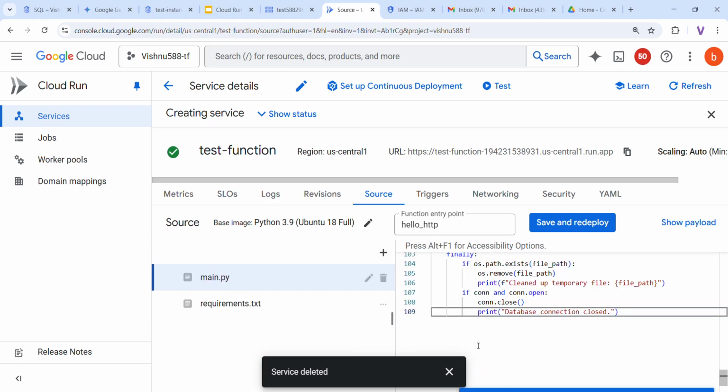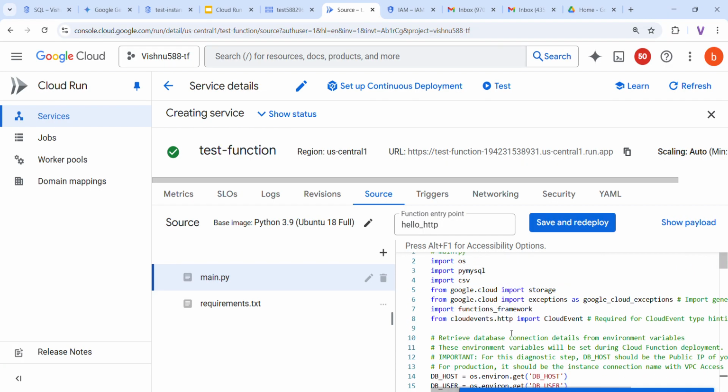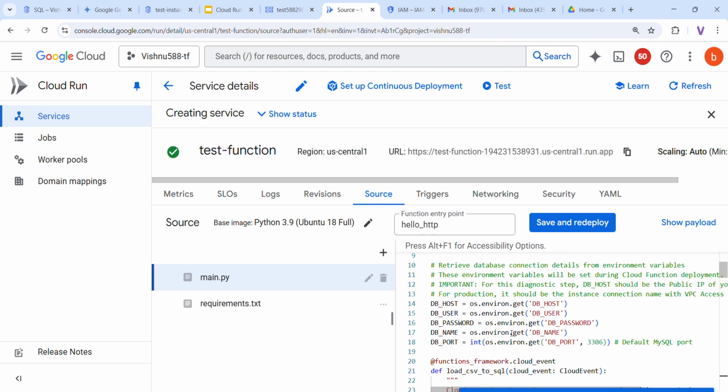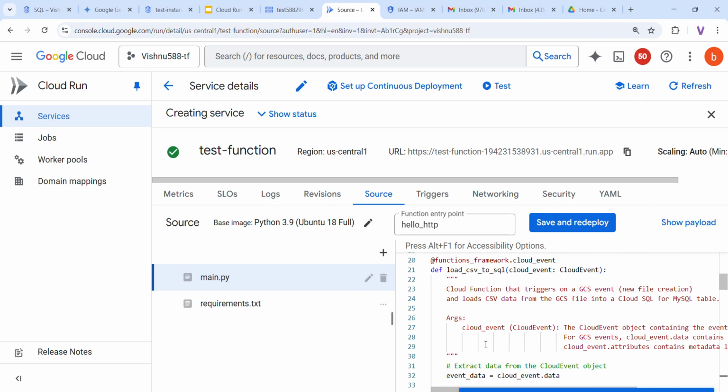You can see the code I have given here. I will share this code in the description. This is the import library we have done, friends. And this is retrieving the database connection details from the environment variables. Just now we have seen, right? The same thing, DB host, user, password, name. And this is where the function starts, friends. This is basically the cloud function that triggers on a GCS event and loads the CSV data from the GCS file into the Cloud SQL for MySQL table, friends.